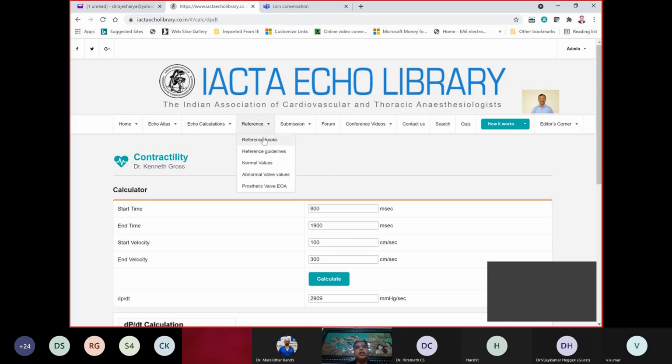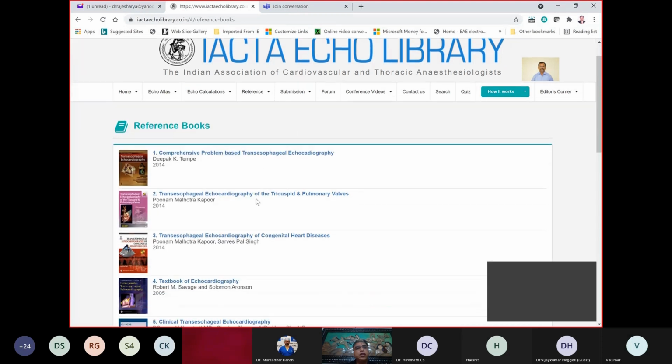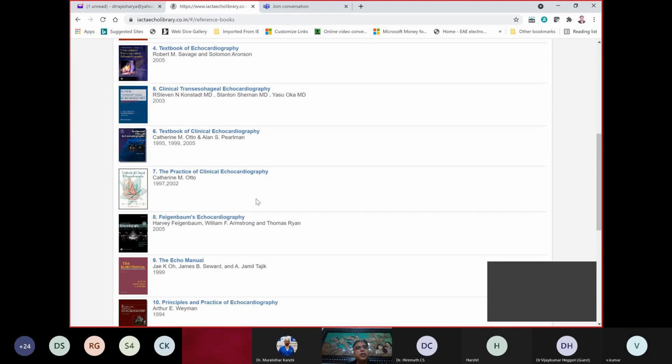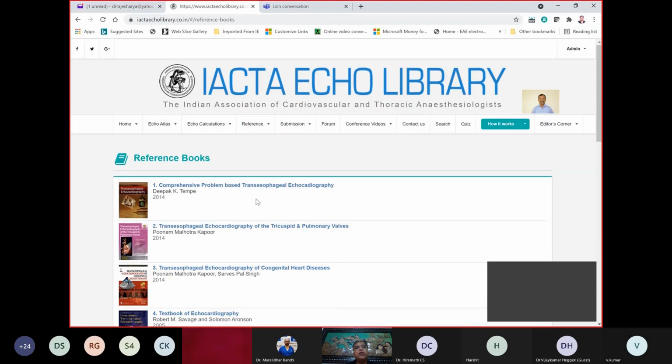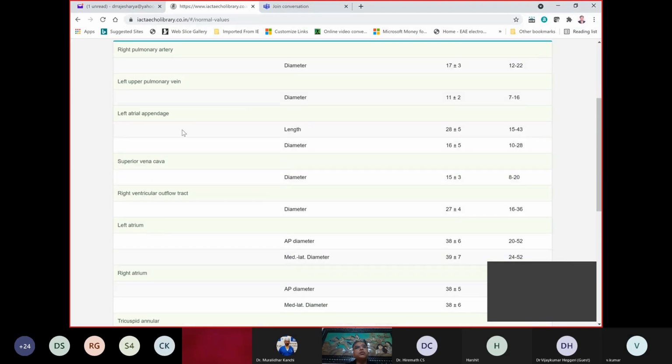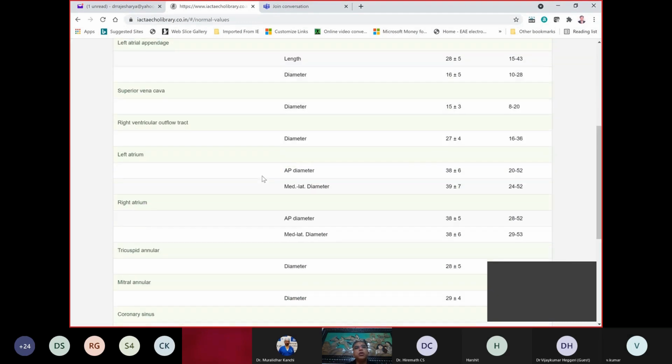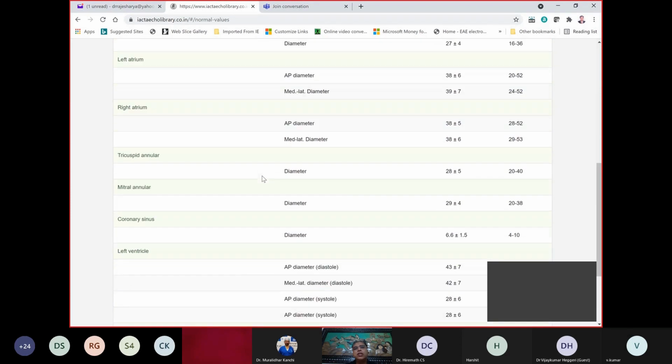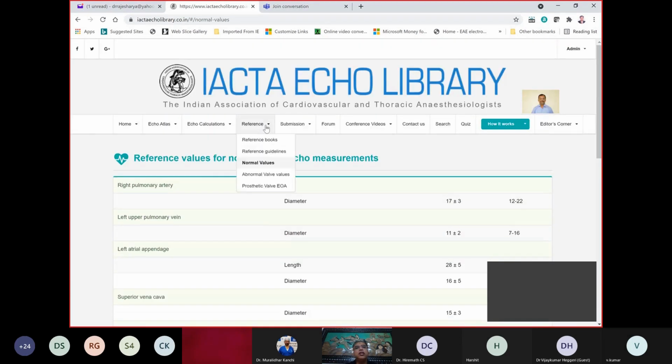Then we have certain reference books. These are not the real books. These are the thumbnails of the books which are recommended to read to learn echocardiography. Then we have normal values. If you are performing any exam, TEE exam or echocardiography exam, normal values of almost all the structures and the chambers are given on the screen.